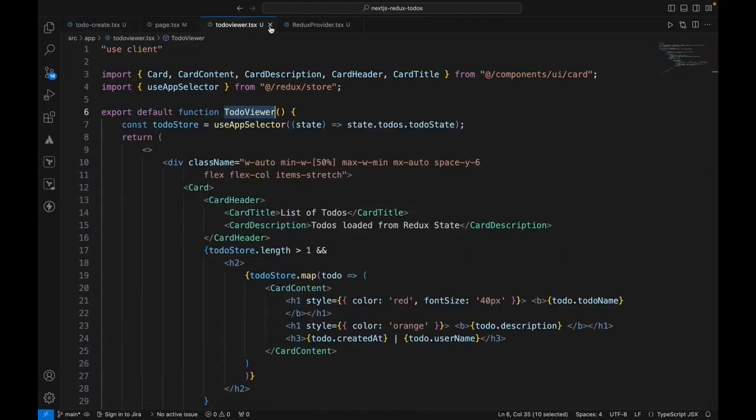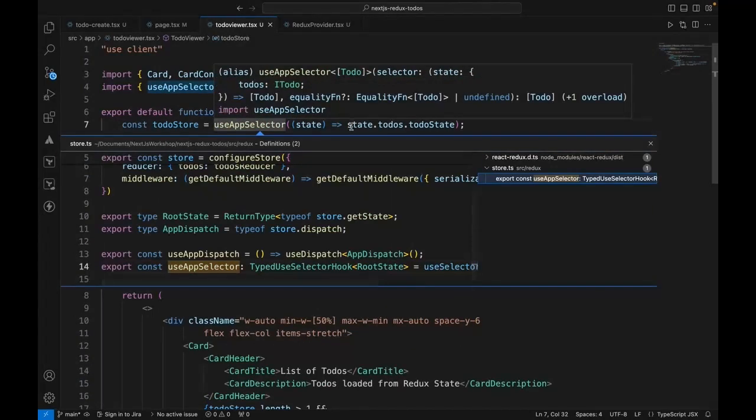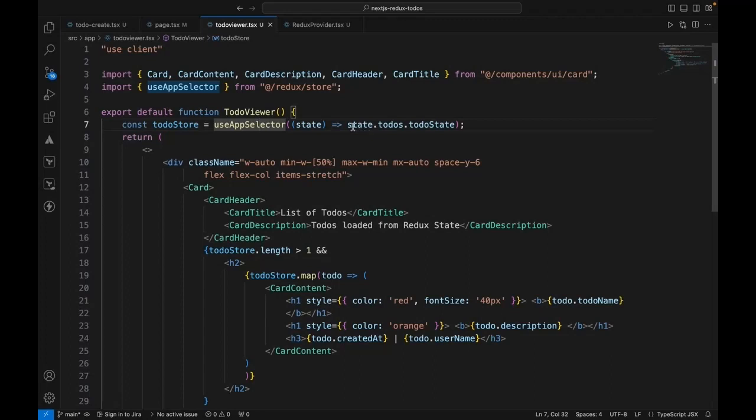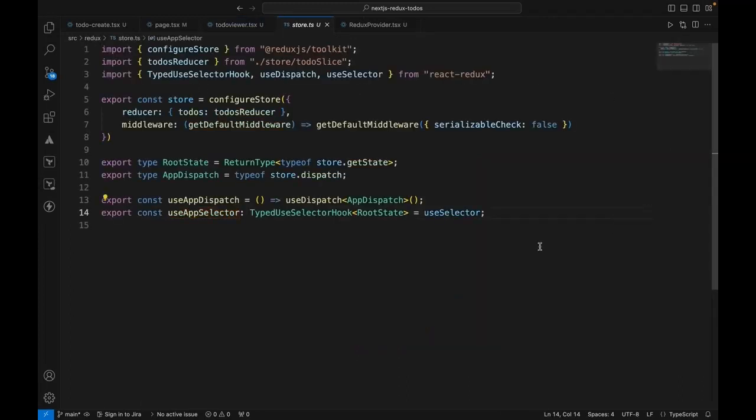Now when I go to to-do viewer, what I am doing, I am going to use app selector to get the state. Once I get the state, I'm getting all the to-dos of to-do state. So this will be the list. How this is coming, let's check here. Within this, the app selector, from here we are dispatching it. The use app dispatch we use to dispatch, that means to send the data to store. Use app selector to get the data from store. Okay, that's how it will work. So right now we are using this use app selector.